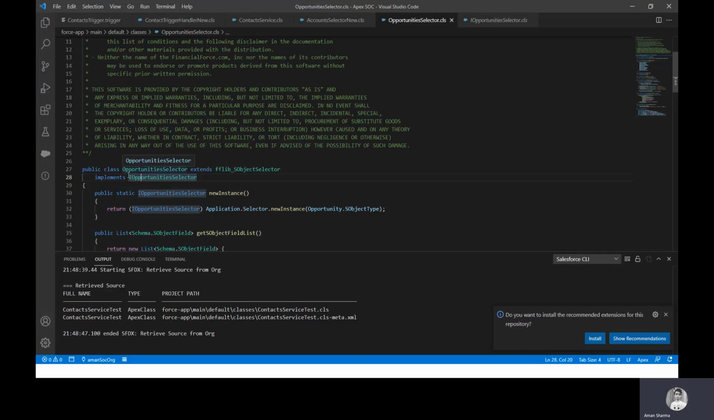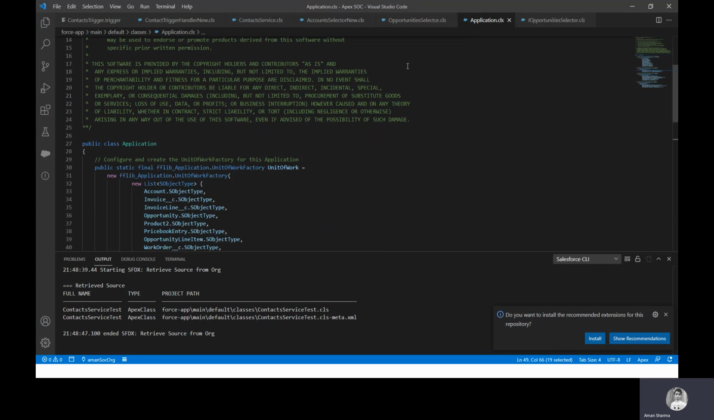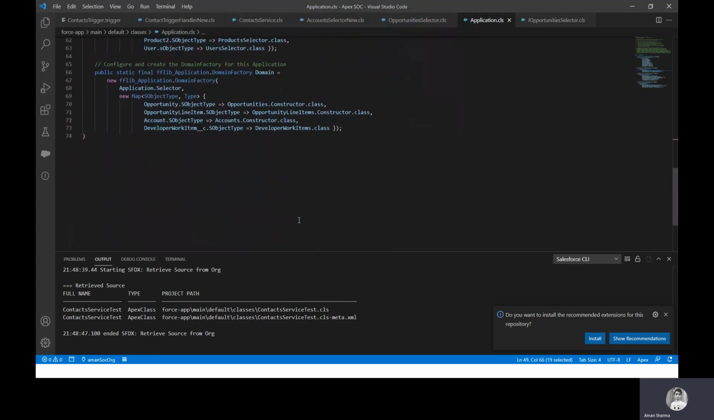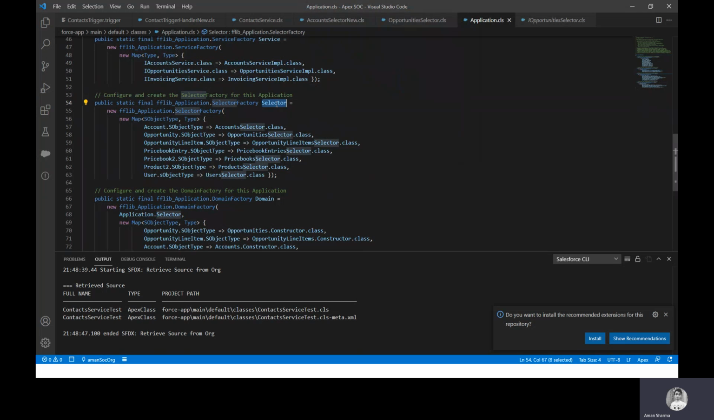So suppose I'm creating for contact, then here the contact selector will come and this will be contact selector and this will remain the same. So before I can create a contact selector, I will need to create an interface for that. And I was talking about the application class as well. In the application class, as you can see, there is an entry for selector. Here we need to specify that if opportunity is the subject type, then its selector is opportunity selector. So every time you create a new selector for the subject, you will need to come and specify it here, by the traditional way.